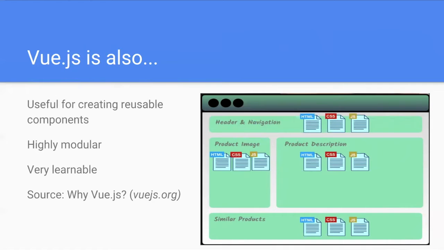It is also a very learnable framework. If you understand JavaScript, if you've used other frameworks, then this is something that you can learn.